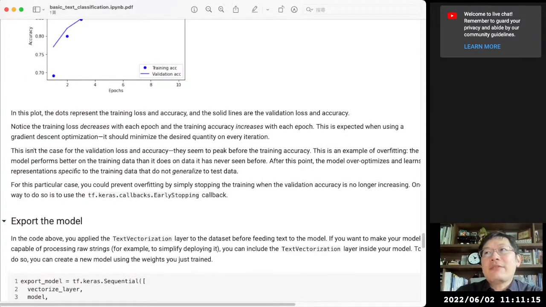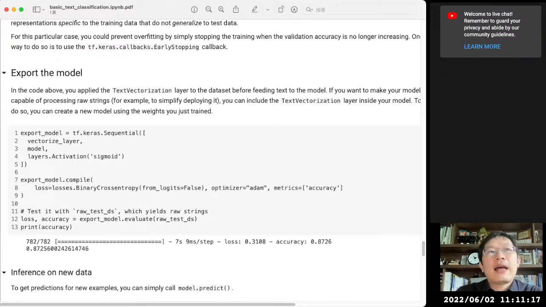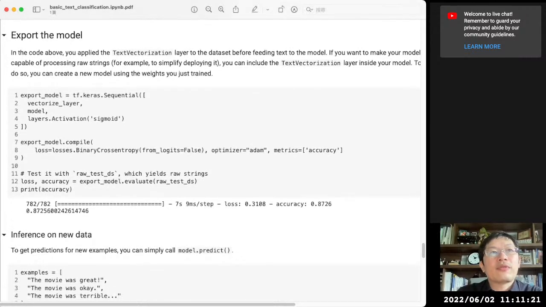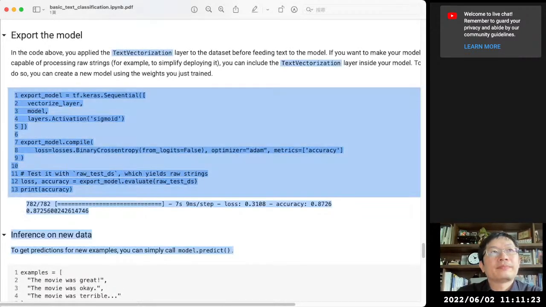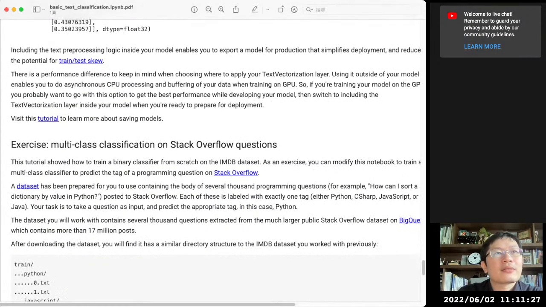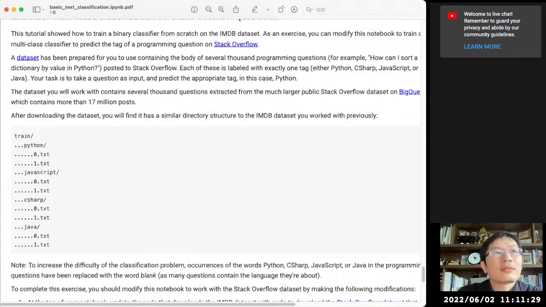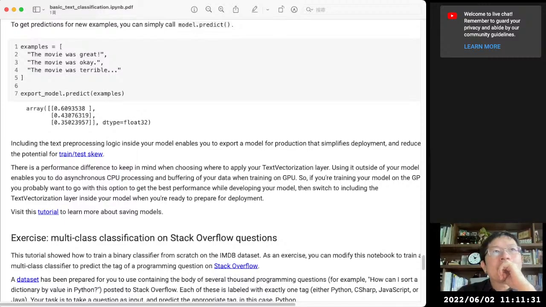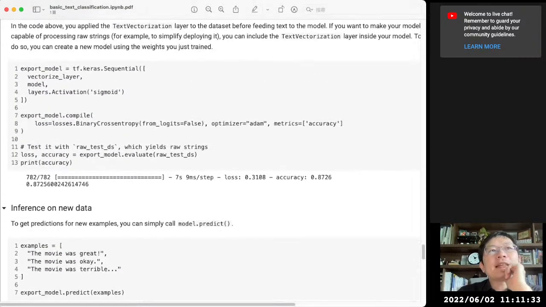And if you want to save the model, okay, and again, Keras has a very useful function. From my opinion, I think that is good enough.